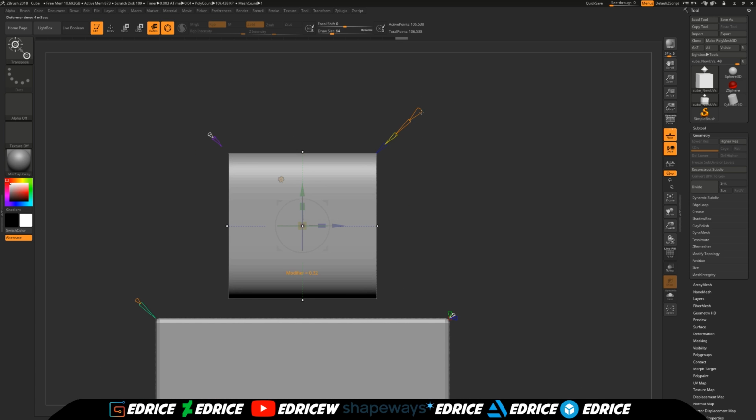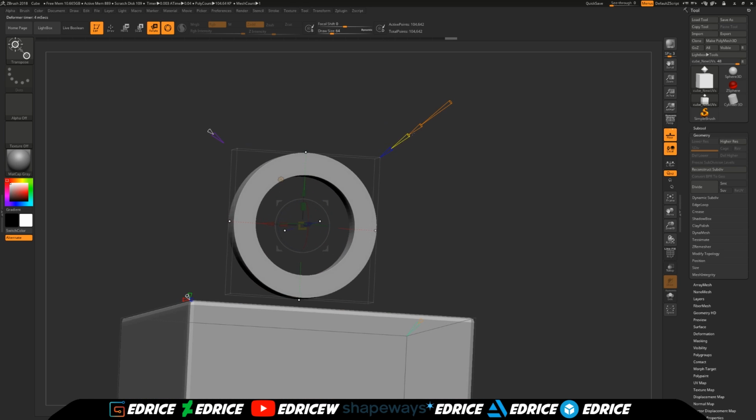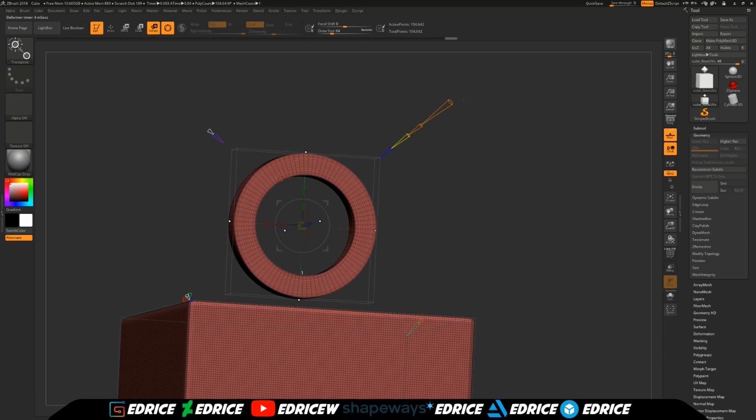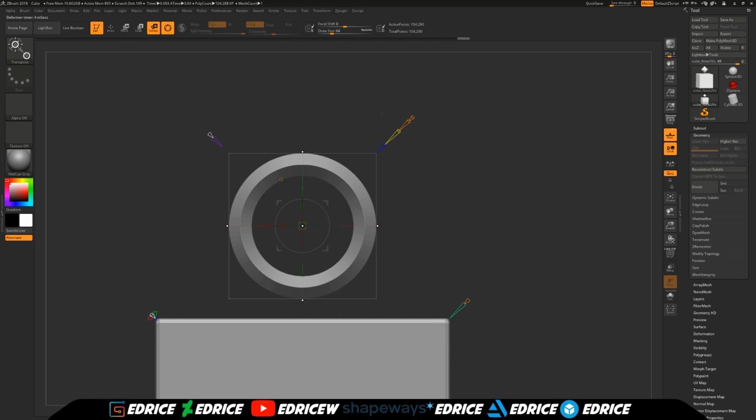Like so. Set it back to its average, and the torus, you can set the thickness, and then you can set how flat it is. Different types of torus shapes. So depending on your needs, you have to play with those settings.